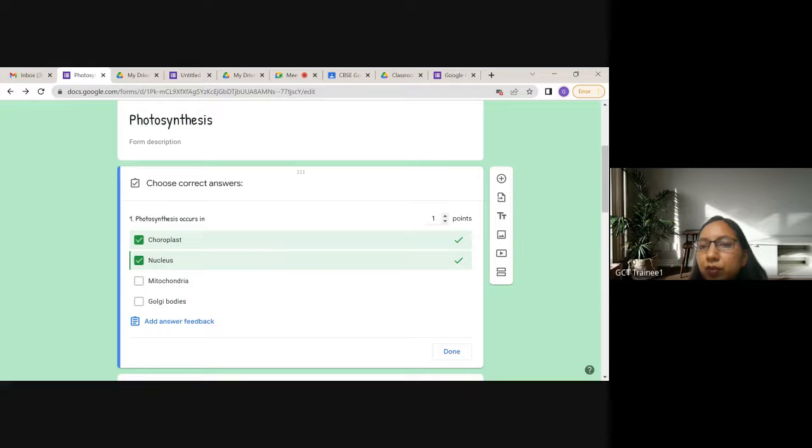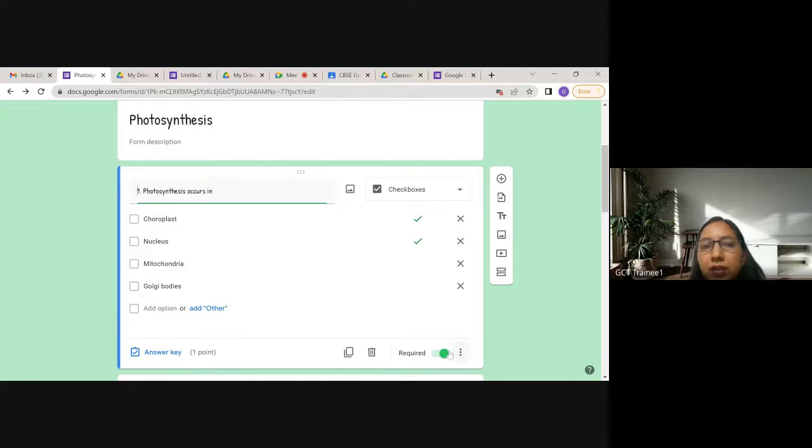And the number of points will vary. If you want this to be a 2-pointer, that means 1 mark for each correct answer, then you can make it a 2-pointer, or otherwise you can keep it as one also. Then 0.5 weightage will be given to each correct answer. You can click on done, right? So this is a checkbox kind of a question.